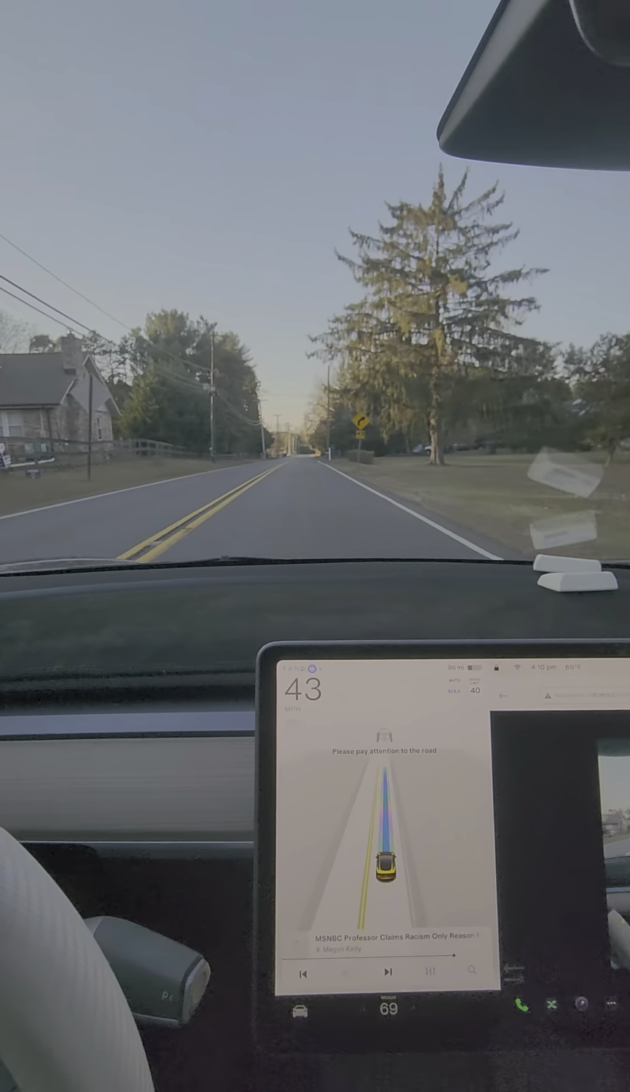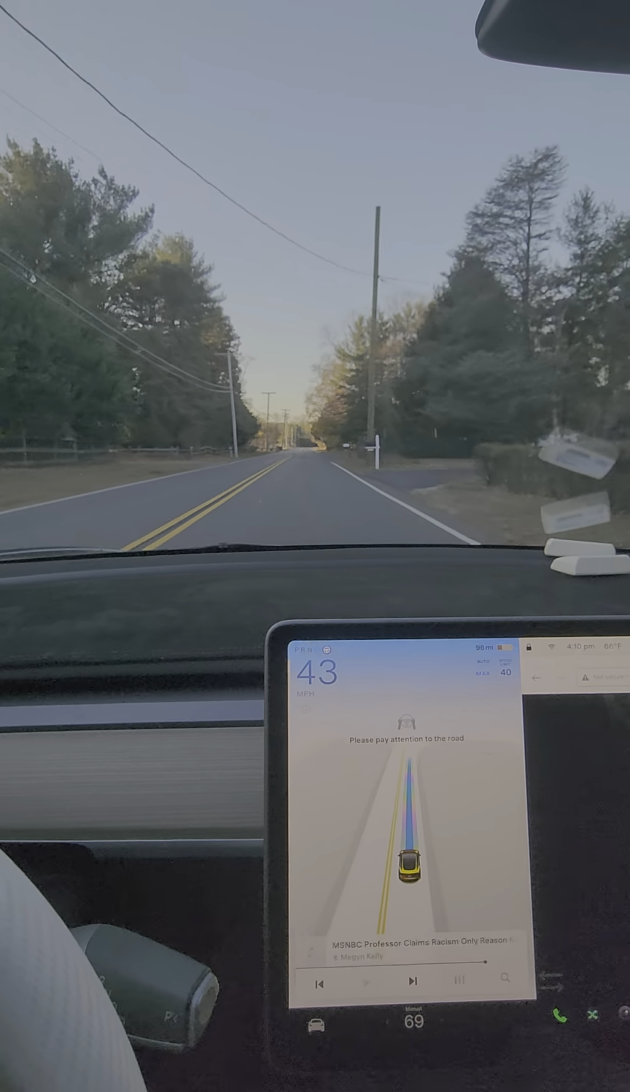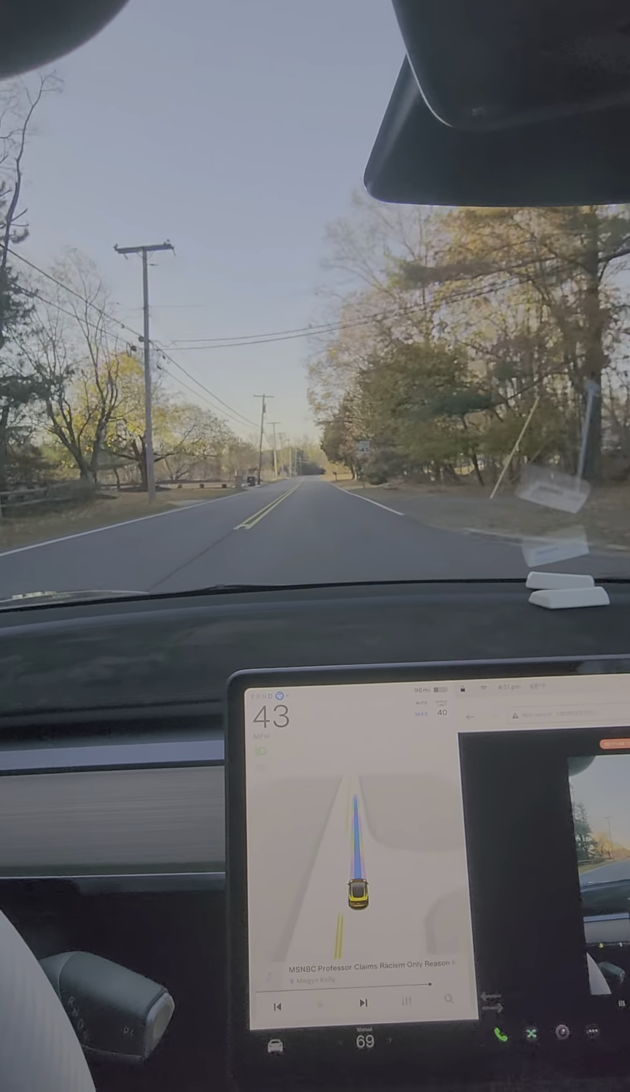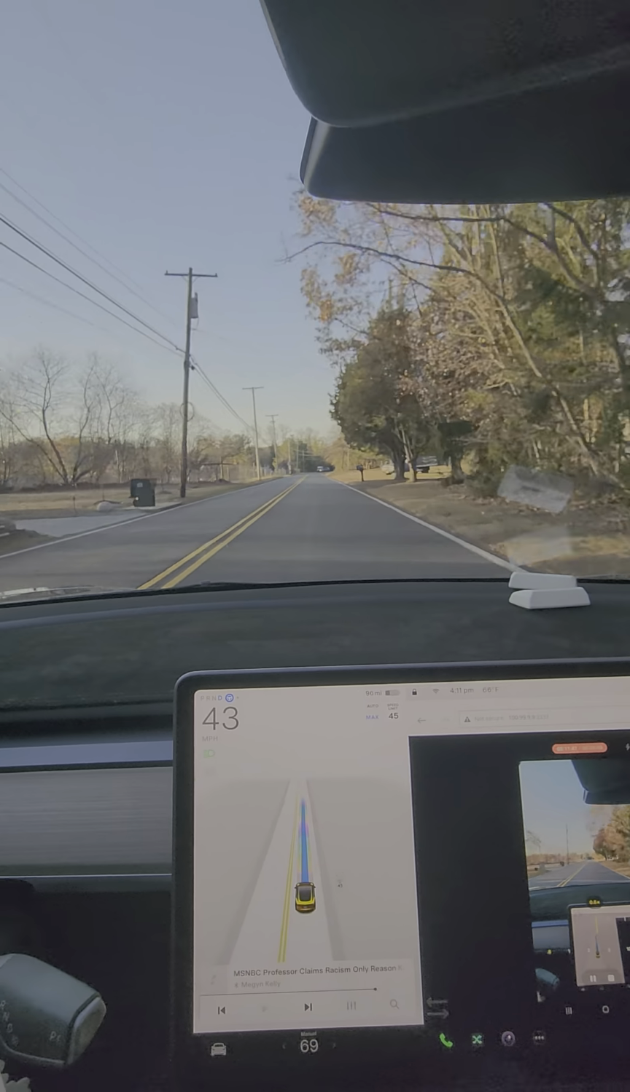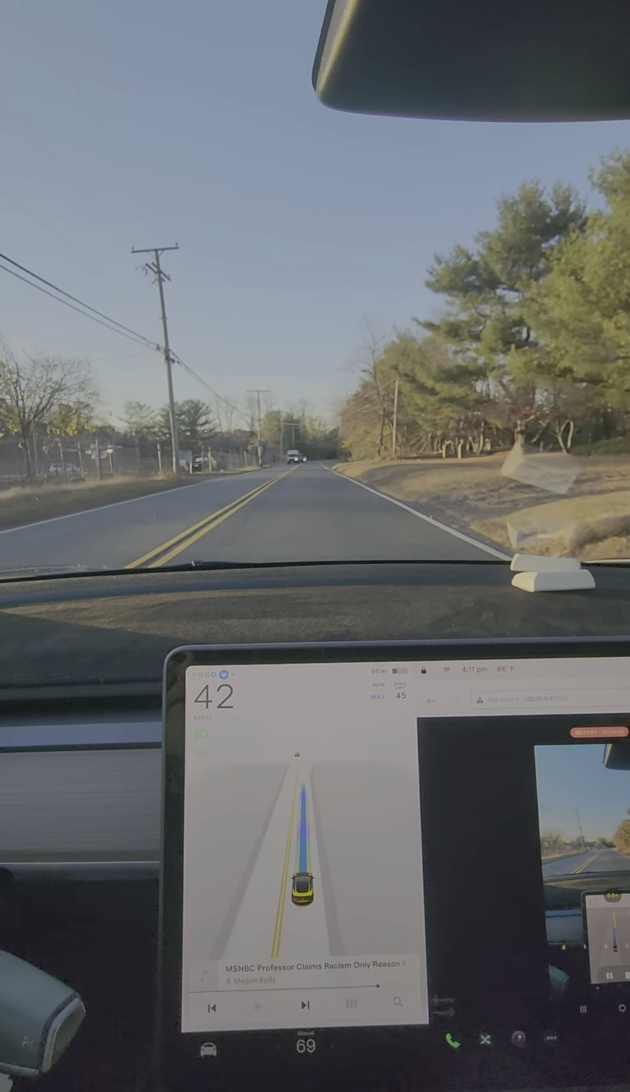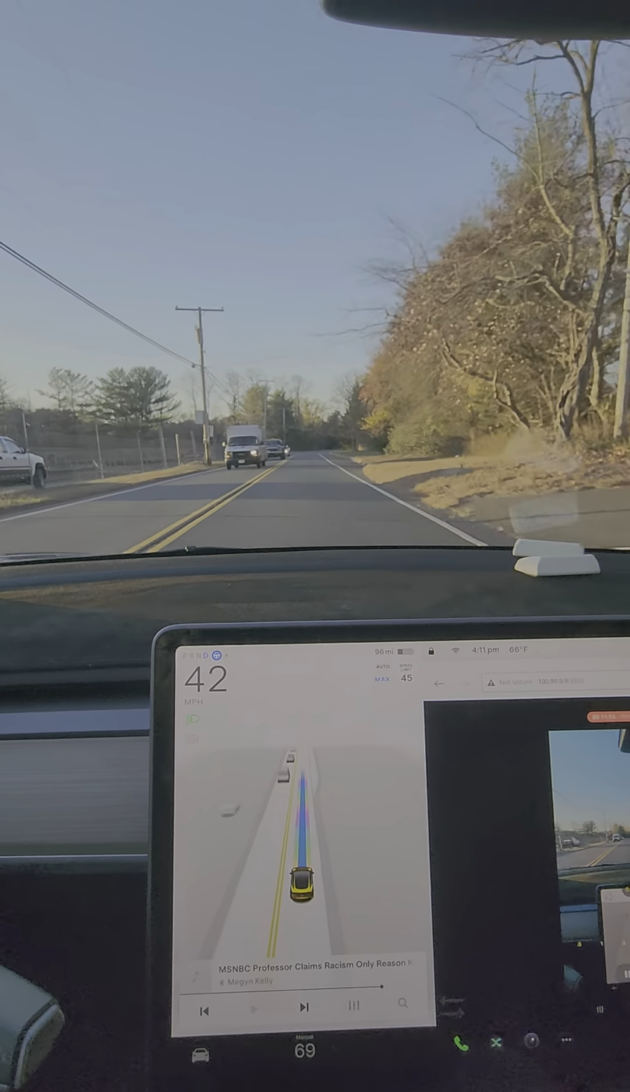So this road here is kind of windy, and it's hitting me again for looking at and trying to fix my phone a little bit here. But as we're driving down here, you can see that the car is hesitating. I can feel it hesitating. It's pushing and pulling. It's pushing and pulling.